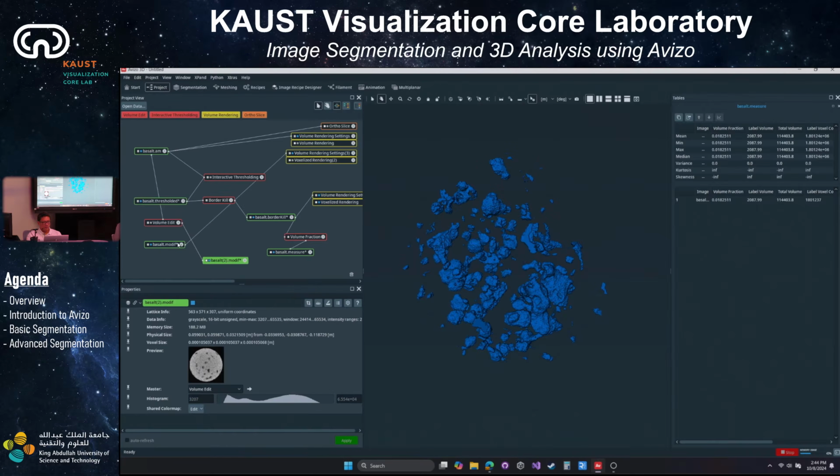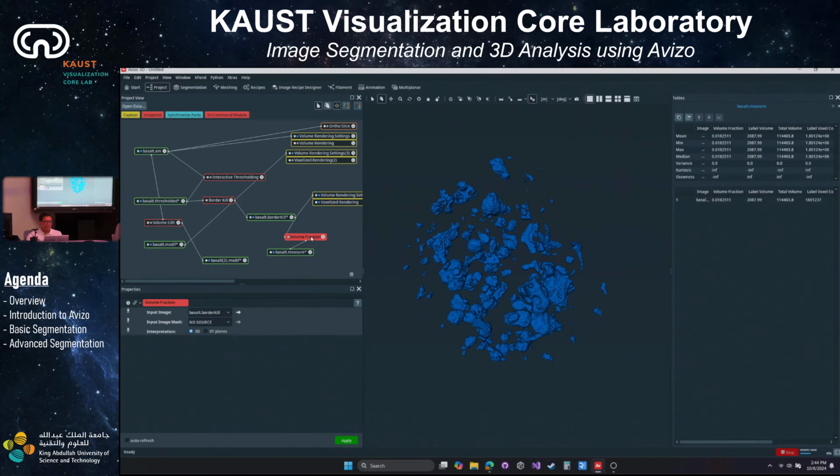Yeah, this is more tricky. No. So you'll have to, this is what I wanted to say. So the question was, if I applied the border kill anyway and use the volume fraction, won't it give me the measurement without the border? Not really, but there's a way to do it.